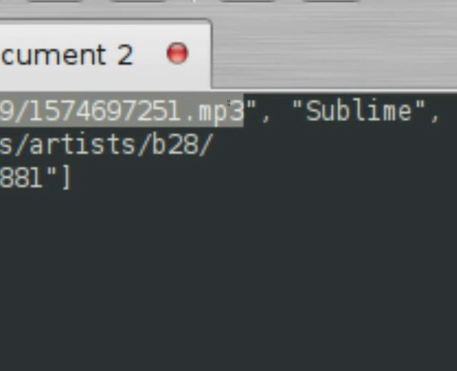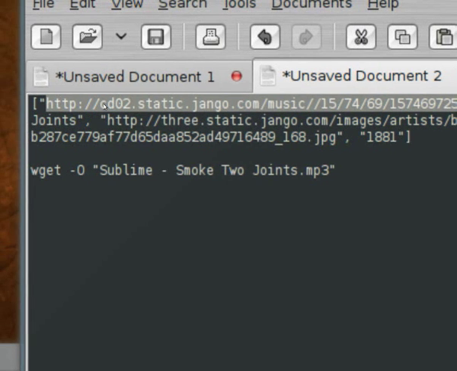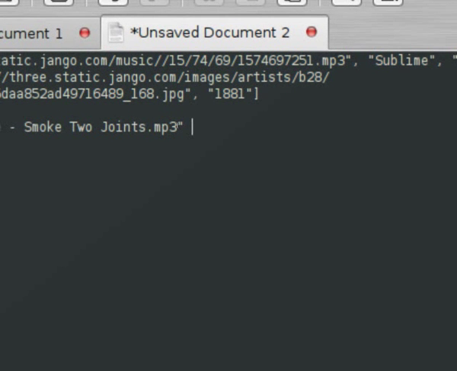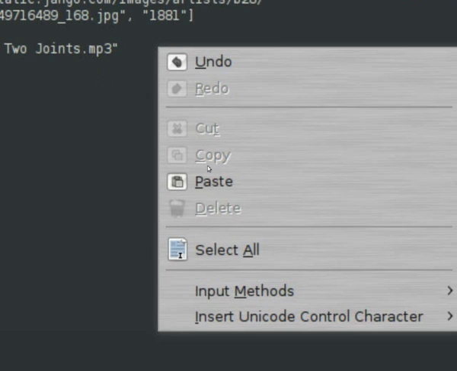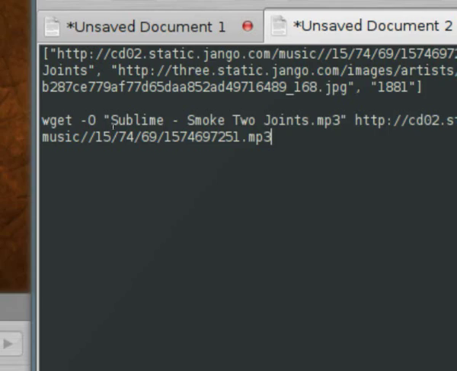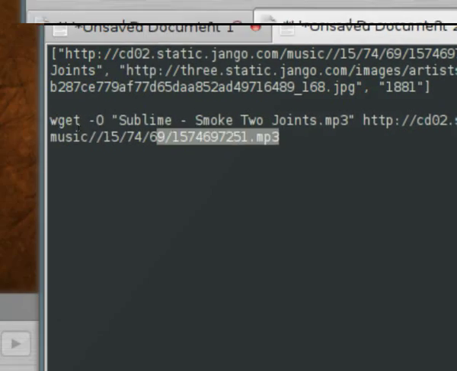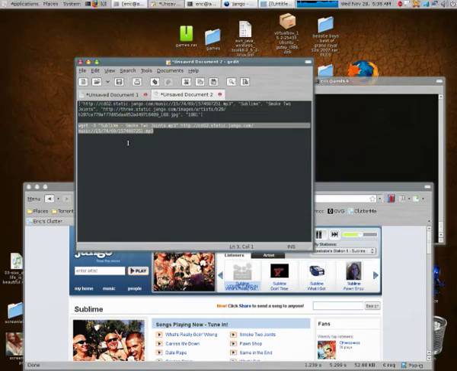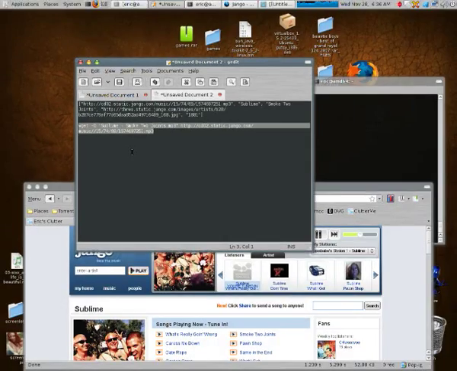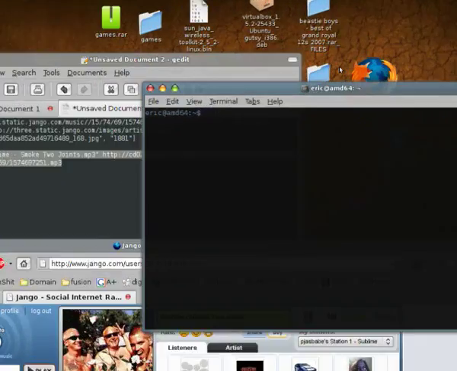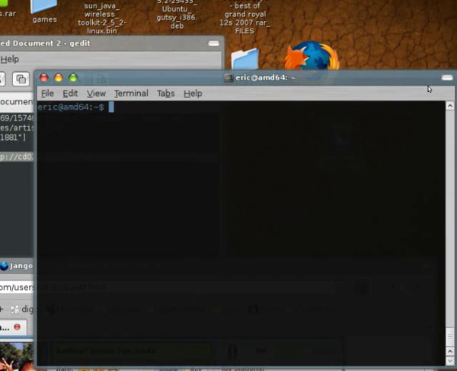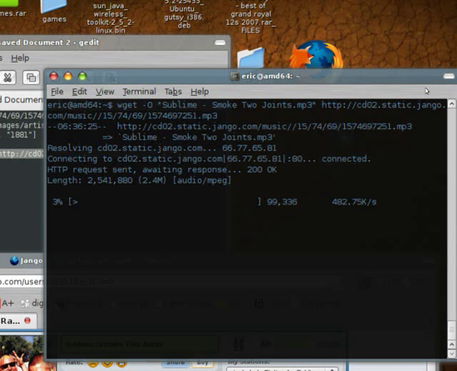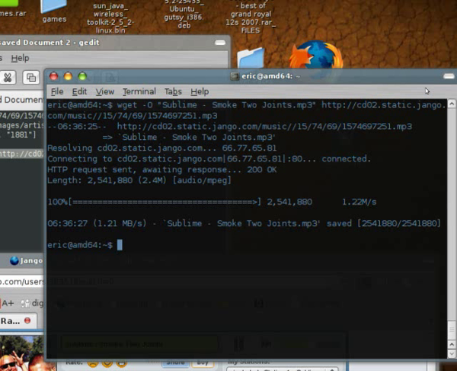Alright, and now we go up here and we copy this URL data, everything from HTTP down to MP3, excluding the quotes. You don't want the quotes. So get that, and we'll copy. And down here, make sure there's a space in there, and paste it in. Alright, that's one long string. So we'll take this and we'll copy it. And we'll go over here to our terminal, and we just paste it in there. And hit enter. And there she goes.